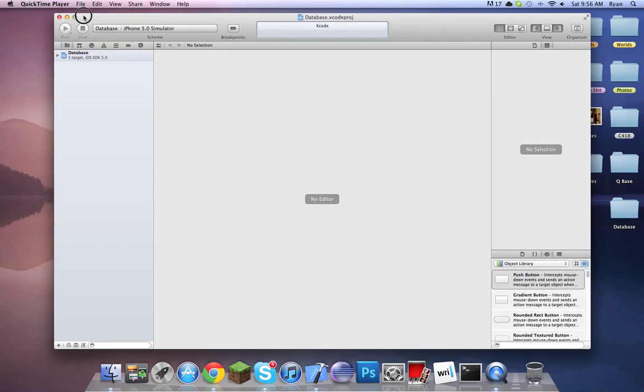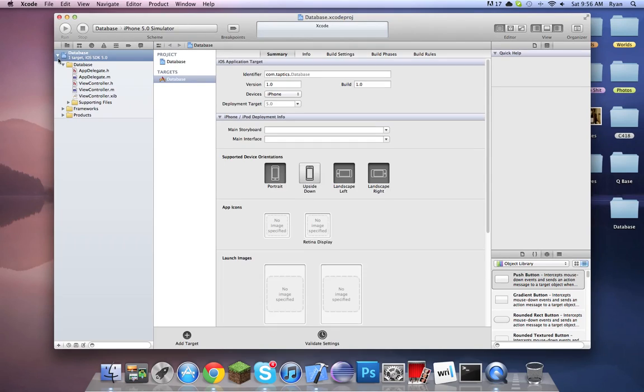Like QuickTime. I have to use QuickTime, so if the player is not as good quality or anything, it's because my ScreenFlow is being a dick.